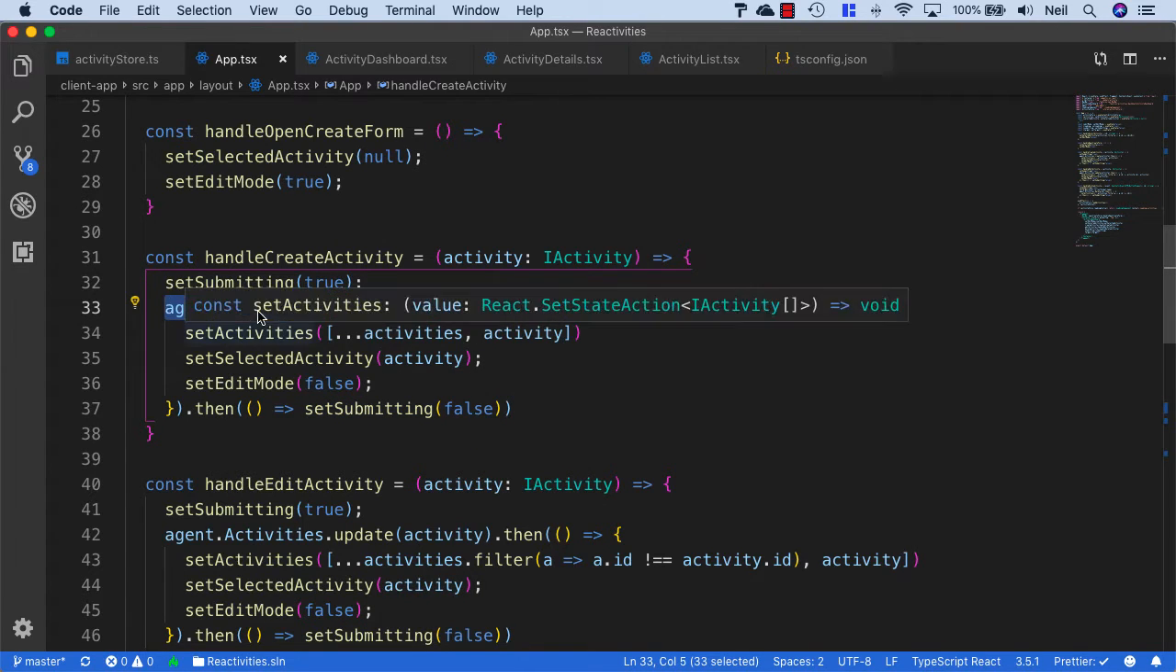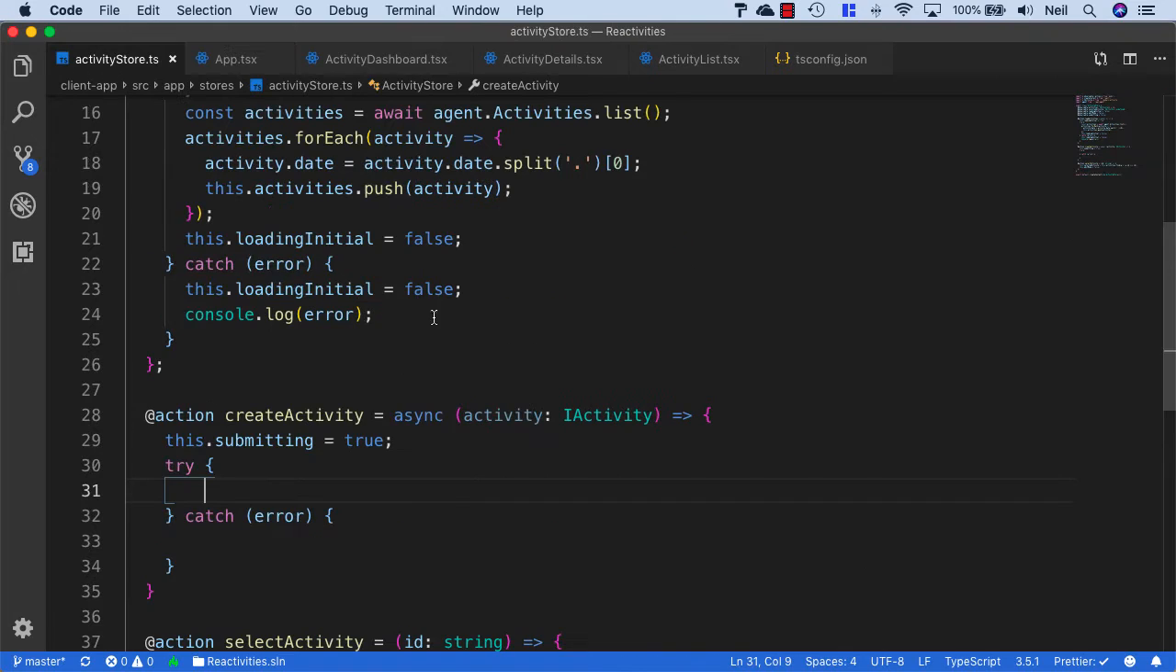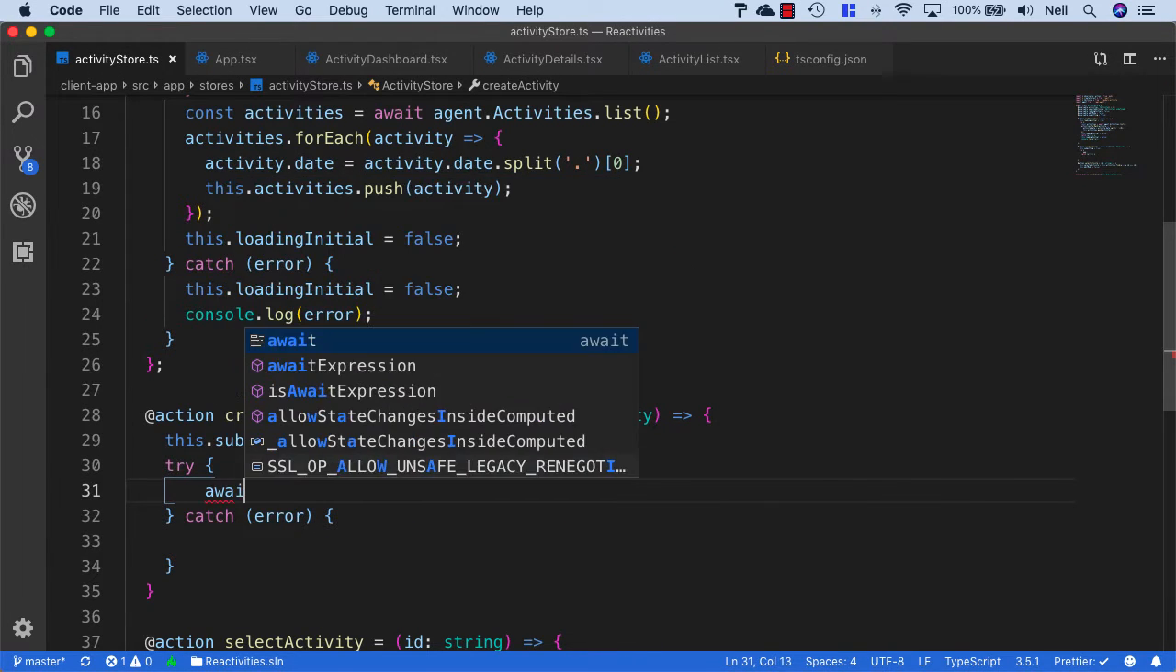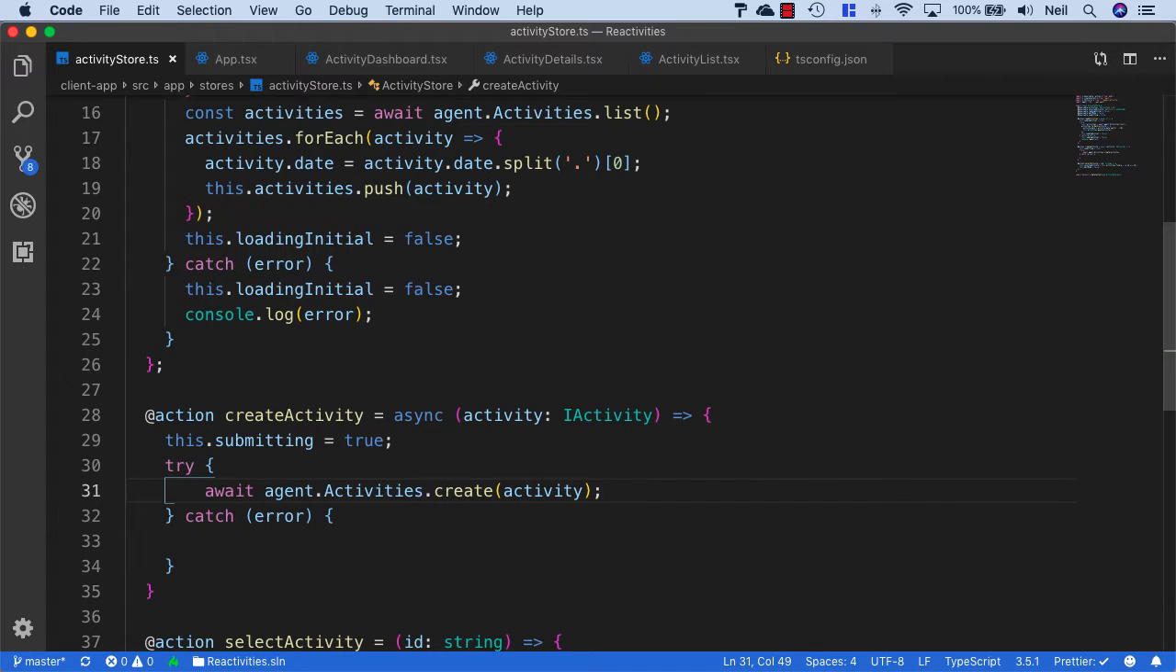So I'm just going to copy the agent.Activities.create into my activity store, and I'll just say await and then paste this in. Now we're not using anything that we get back from the API in this method. We're generating the GUID on the client side, so our activity here is going to have everything that we need for our activity. We're not relying on anything we're getting back from the server.